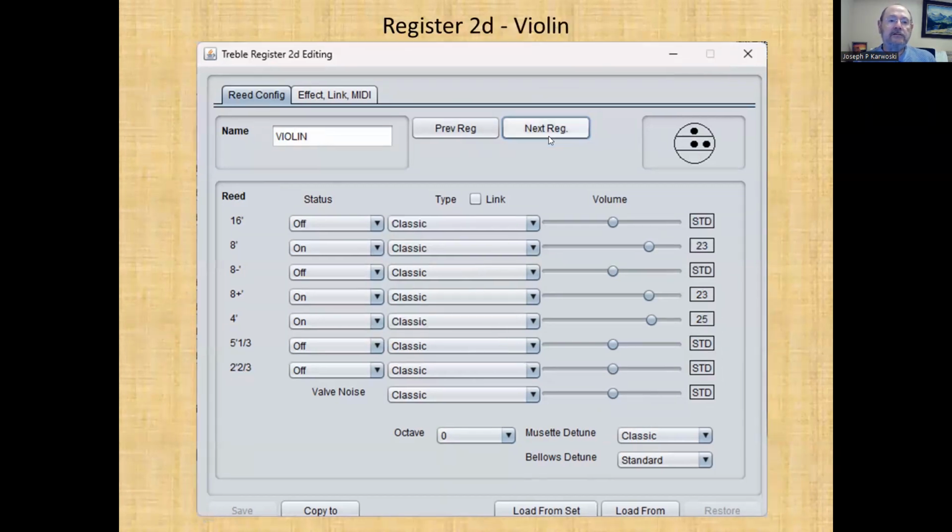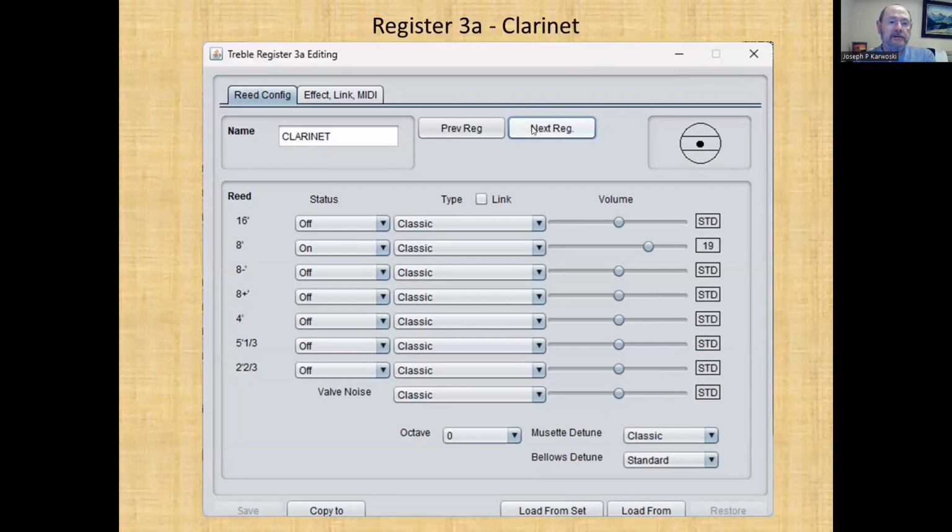Click next. 2D, violin. We have 3 reeds. So we've got 2 of the 8-foot and 1 of the high, or the 4-foot. Turn the volumes up on those. Next, clarinet. That's the 8-foot reed. Same thing. Kept it as classic.